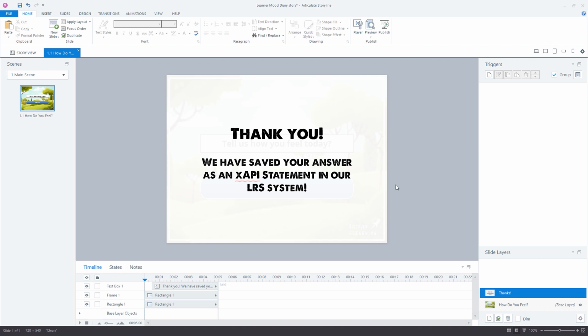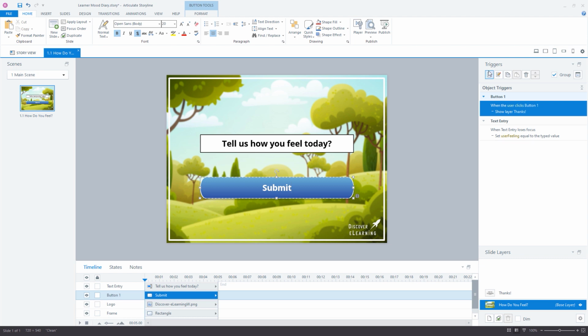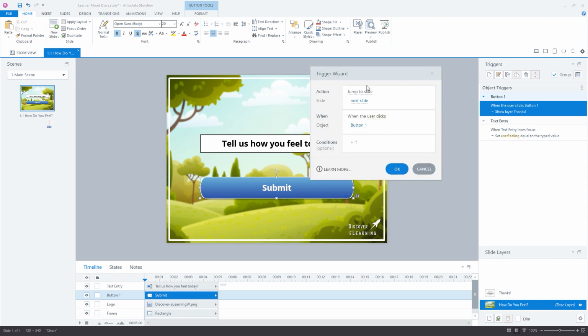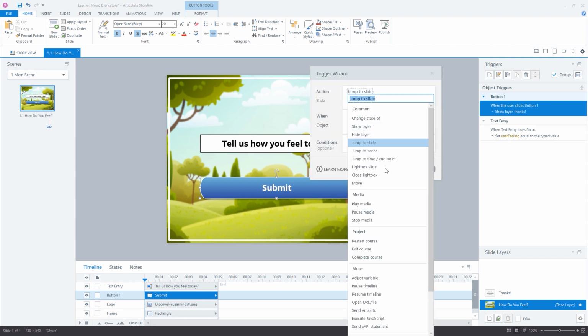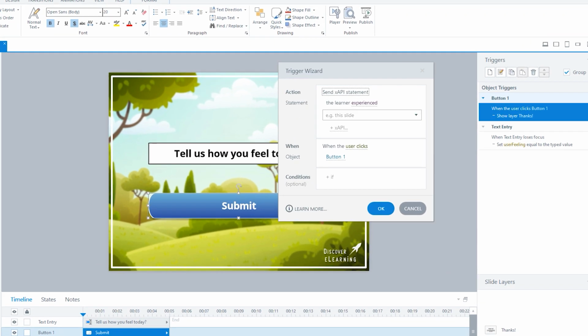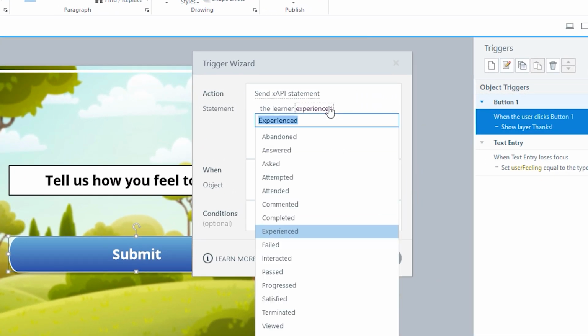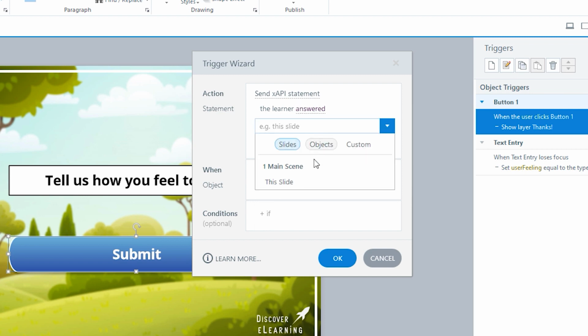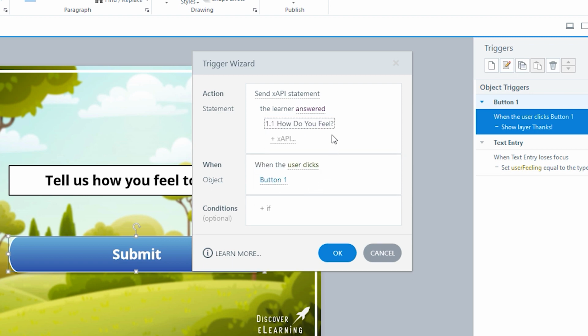I'm going to now create an xAPI statement that is designed to bring the user's response to this question into our learning record store. To do this, I'll create a new trigger that will send an xAPI statement when the user clicks on the button. You can see that Storyline provides a number of predefined verbs to select from when designing our statement. And in my case, I'm going to choose answered, as this is the typical verb to use when we are reporting on a quiz question response.